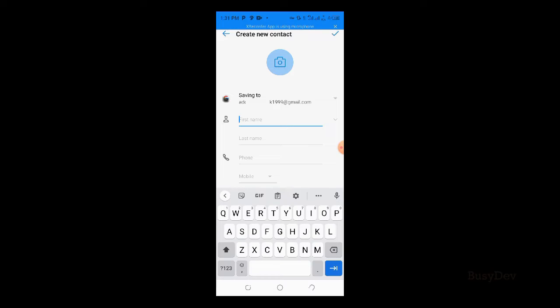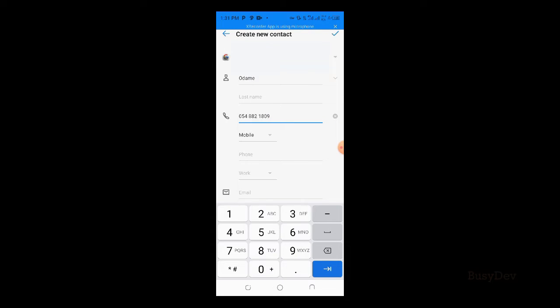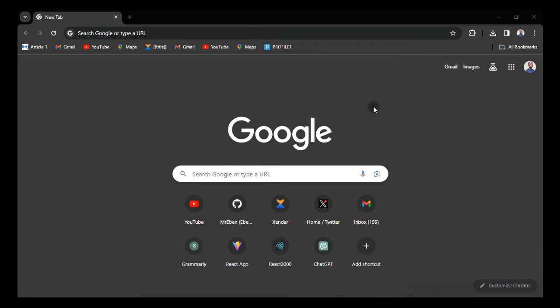So let me just continue. Let me use a sample here, or dummy, and then let me just enter a mobile number. This is just a sample to show you guys. All the other details here, I will fill them for now. So this is how almost everyone sees their contacts on their phone, right?